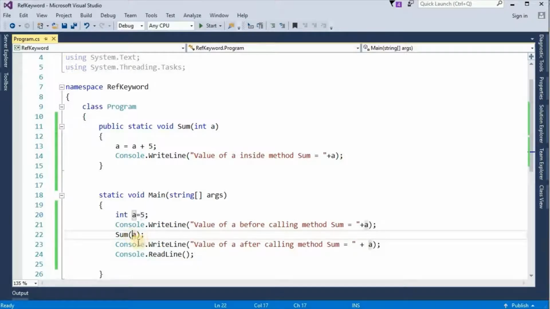When we passed this variable a to method sum, at that time a copy of the value was passed here. So here 5 plus 5 became 10, but the real value was unaffected because only a copy of this value was passed, so the real value remained unchanged. So this concept is called pass by value.